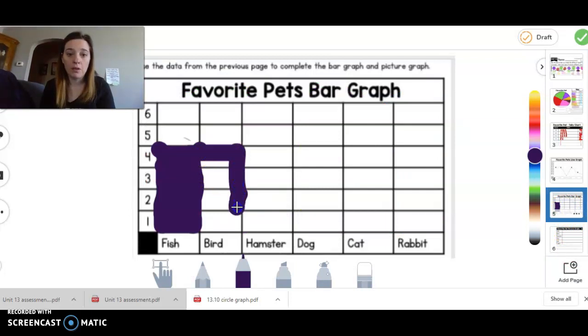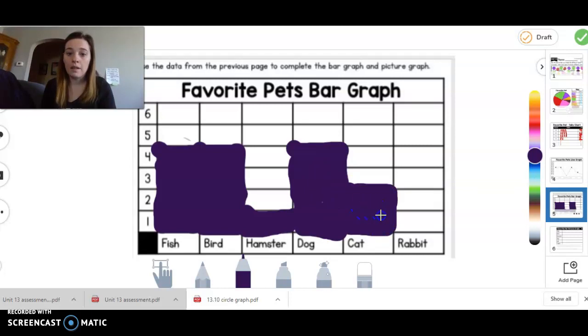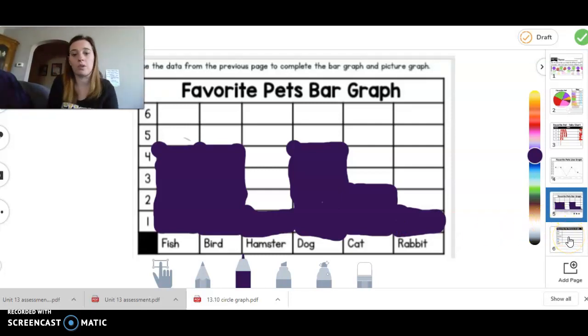Do the same thing. I'm going to go straight over. Hamster. I only had 1 hamster. Dogs. Remember, I had 4 dogs. And I had 2 cats. And I only had 1 rabbit. Okay, so there is my bar graph with all the same color. Remember, you can use different colors. That's okay to choose to do also. I'm in a hurry because I don't want to run out of time.